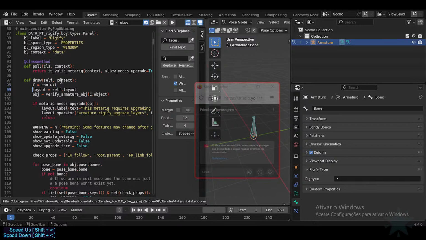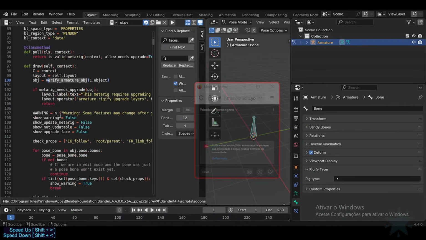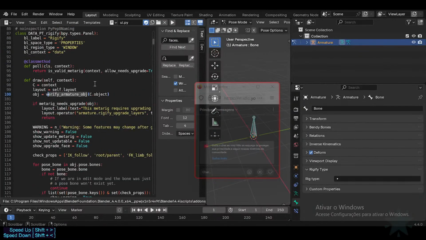So we want to say layout. It is saying actually all that, but it's trickier than that apparently. And then object, another variable we are referencing. So this is new for me. Verify armature object function. So this is a function that might already exist. This is a function that might have a definition somewhere, maybe.